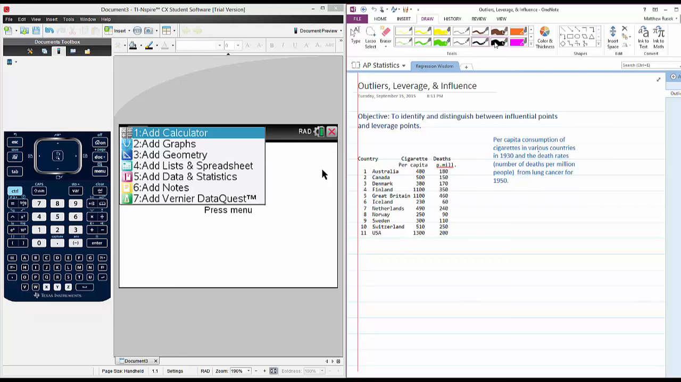So it represents per capita consumption of cigarettes in various countries in 1930 and the death rates in number of deaths per million people from lung cancer for 1950. So there's 11 countries given. The US is at the bottom. 1,300 cigarettes consumed per capita, and then deaths in 1950 from lung cancer, 200 per million people.